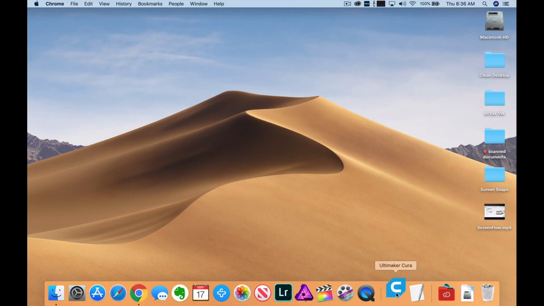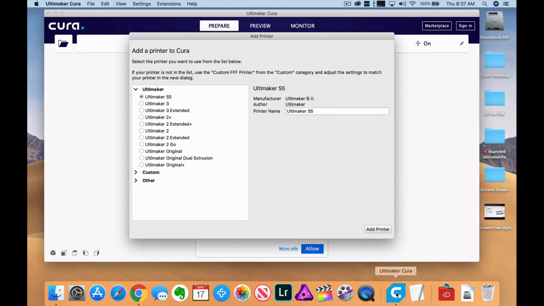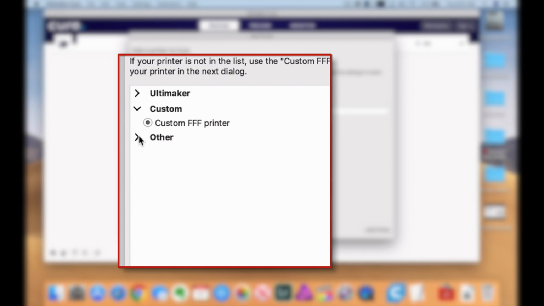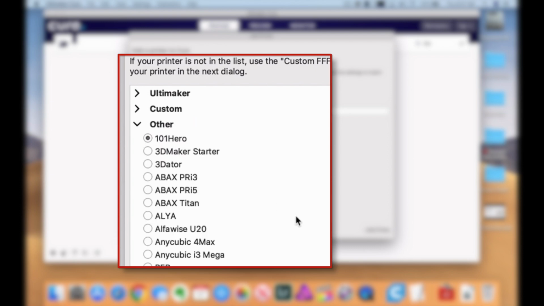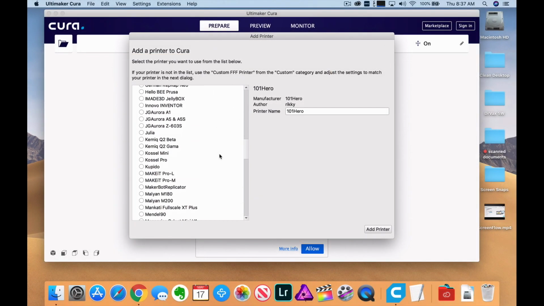Okay, now let's start up Cura for the first time and see how to proceed. I'm going to click on the Cura icon. This is version 4, the most recent version. They just released a beta of 4.1. And you'll see that because I've never used this before, it's immediately asking me what printer I'm going to be using. It defaults to the latest Ultimaker printers, but then there's an option for custom and an option for other. The first thing you should do is take a look at other and see if your printer is listed here.